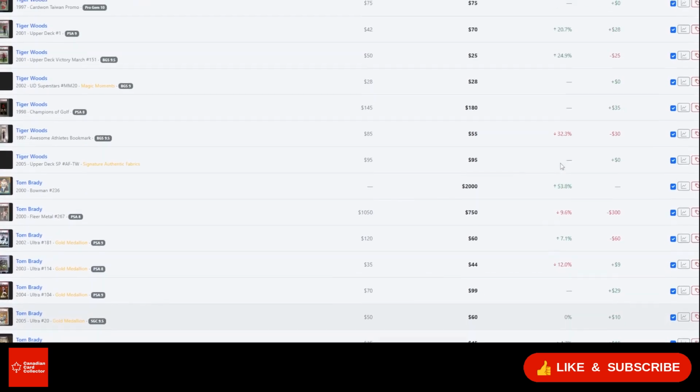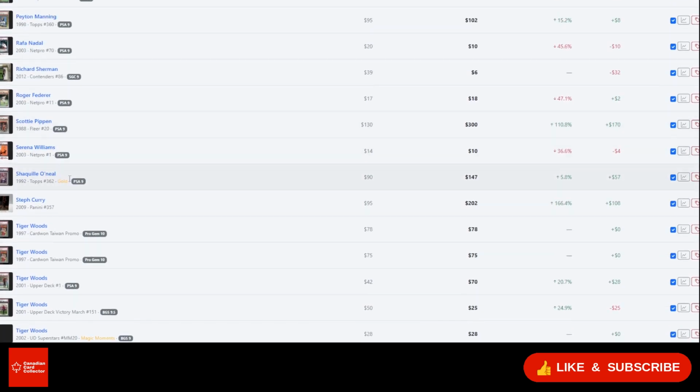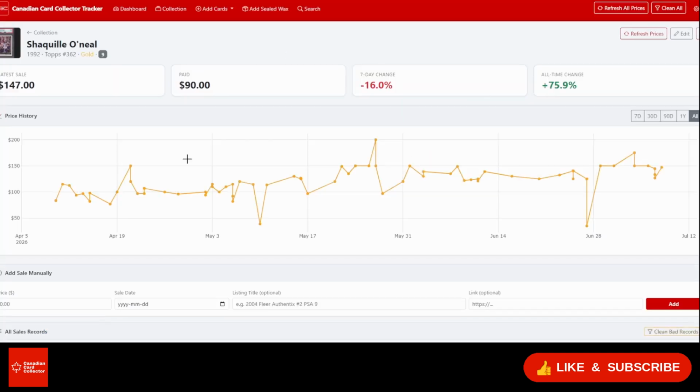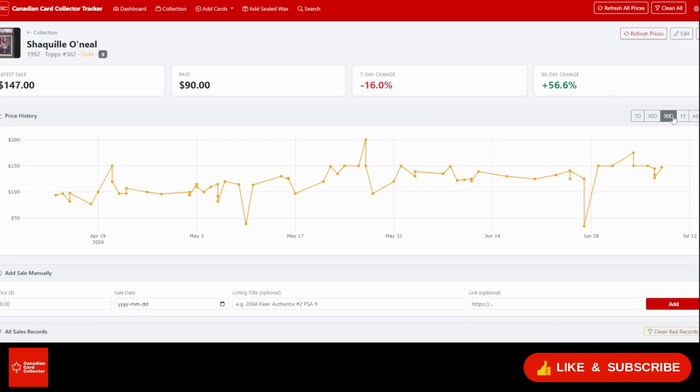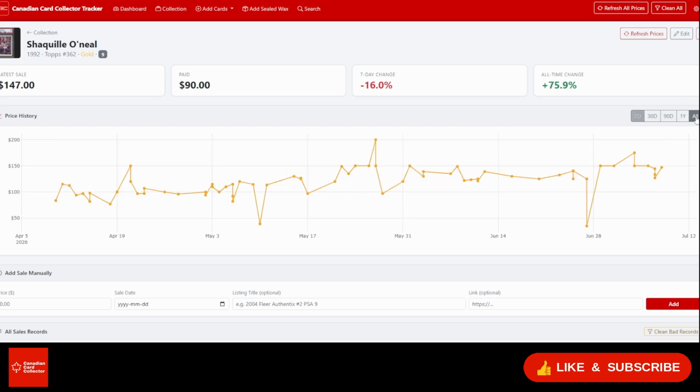So we'll go to a card that's being tracked right now, like this Shaq Topps Gold 1992. I can go into each individual card page, and then you can see here I could filter by 90 days. I could go by 30, I could go by 7. All time obviously will start to populate more and more as we go further, but you could see all of these have these individual prices.